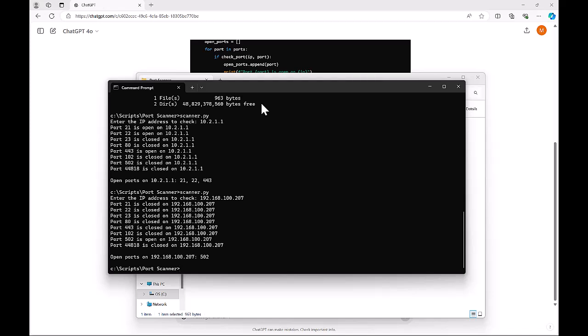Now, Nmap exists, right? Nmap's an incredible port scanner that everyone uses. So we're not necessarily trying to recreate the wheel or make a better tool. It's just an exercise to show you how you can use ChatGPT to create a tool like a port scanner.